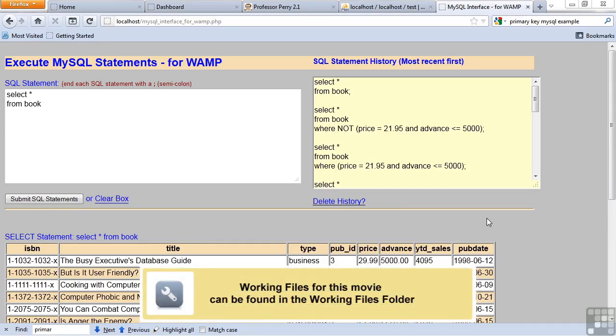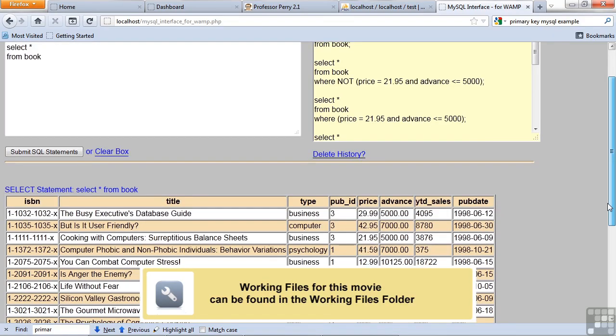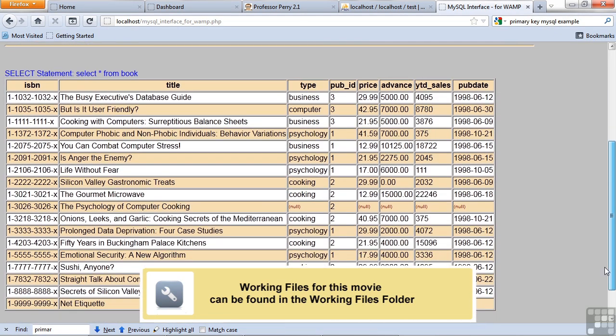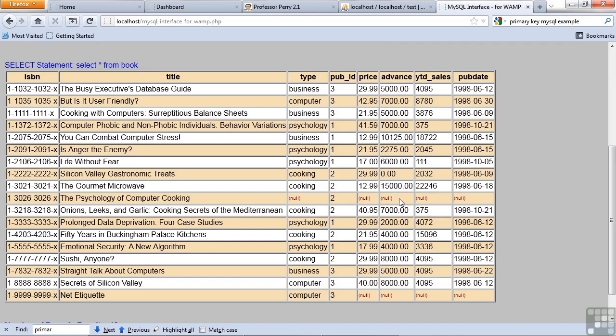This lesson is on dealing with null values in the database. Now, in a previous lesson, I mentioned that when we use a comparison operator, say on advance, if we were looking for advance greater than or less than 5,000, this row would not come back because it's got a null in the advance value.